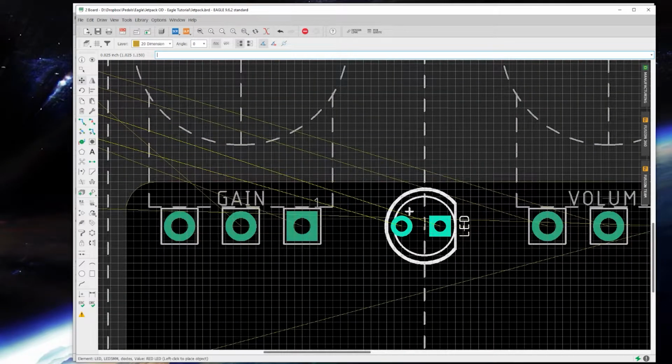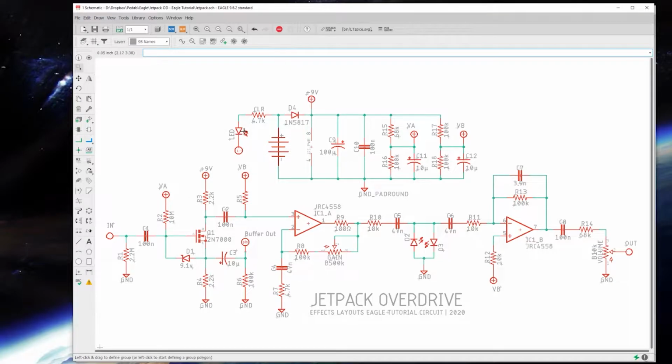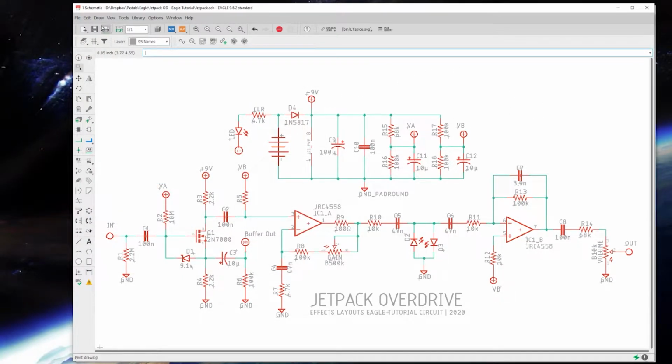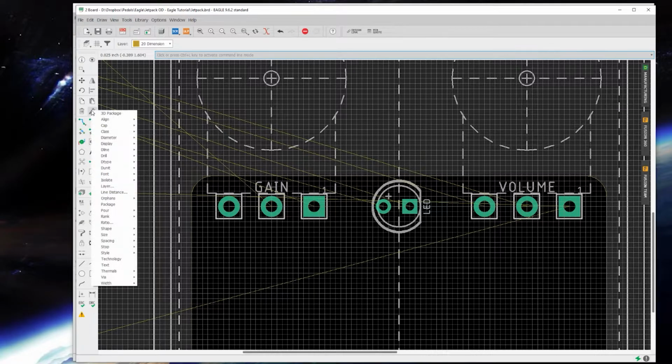Would probably put it about here, even with the lugs for the pot. I think I'm going to change this to a 3mm LED, and instead of switching back over to schematic, deleting this part and then adding another one, that's a whole hassle. What you can do very easily is find the wrench icon, which is change. You click on that, this pops up, and this allows you to change a whole host of stuff.